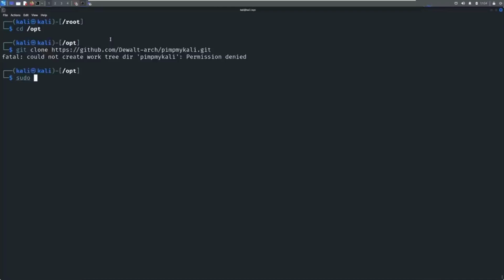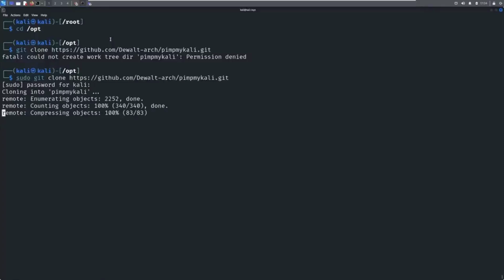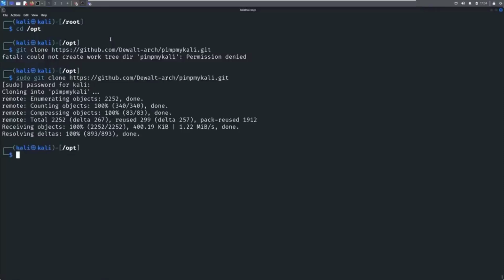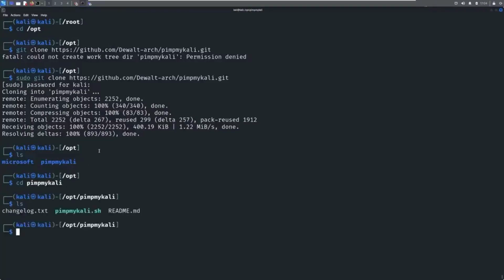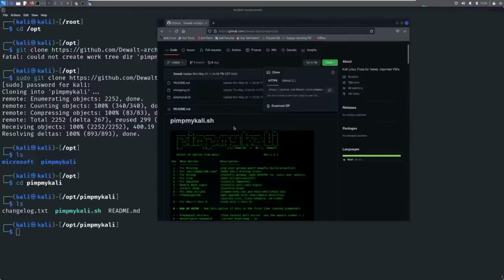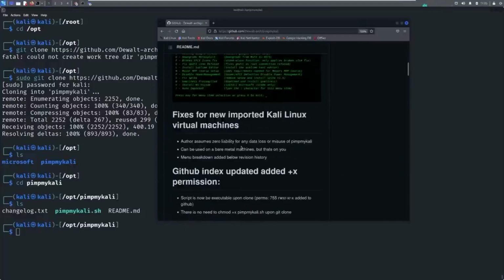Actually, we're going to run sudo git clone. I apologize. And then enter your password. And now, if we look in here, we should have Pimp My Kali, which we do. So if we cd to Pimp My Kali, and now we ls, we can see that we have the pimpmykali.sh script. If you come back into the website, it will tell you how to run and operate this.